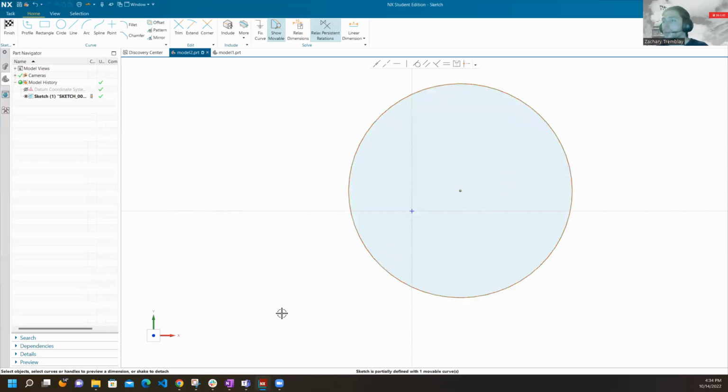So in terms of good practices, we never want to leave a sketch partially defined. We always have to fully define it. To get back to a fully defined sketch, we're going to need to set the circle back to the center of the part over here. And now we can use something called geometry relations.